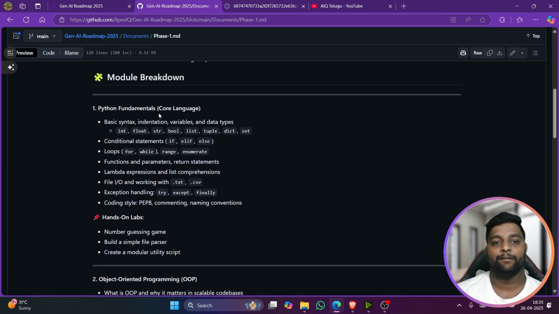You can see here Python fundamentals, where you will be learning the basic syntax, indentation, variables and data types like int, char, float. So all these types are there, right? And loops: for loop, while loop, range and enumerate, and conditional statements: if, else, elif. Everything is clearly mentioned here. Functions and parameters, the return statement, how you can write it, lambda functions.